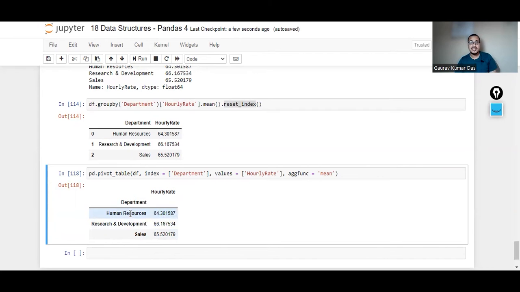So pivot table typically gives you a data frame with the indexes of the column which you are doing the aggregation with respect to. So basically pivot gives you a data frame just like group by with reset_index, but the difference is that in pivot table, the column which you are using to aggregate or group will be given as an index column.